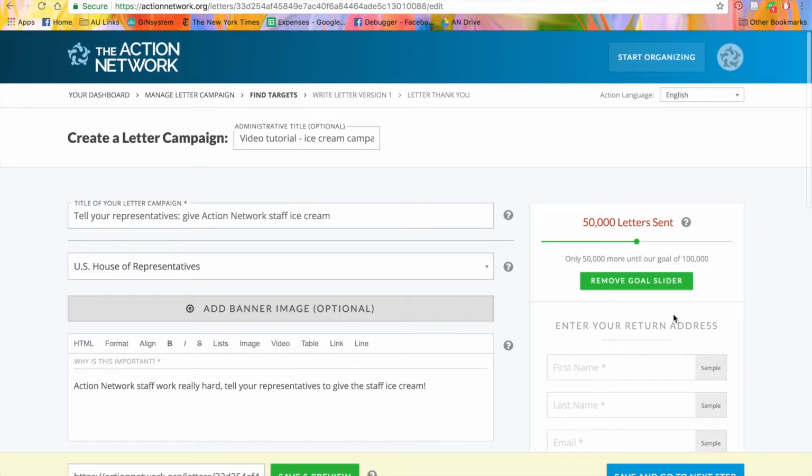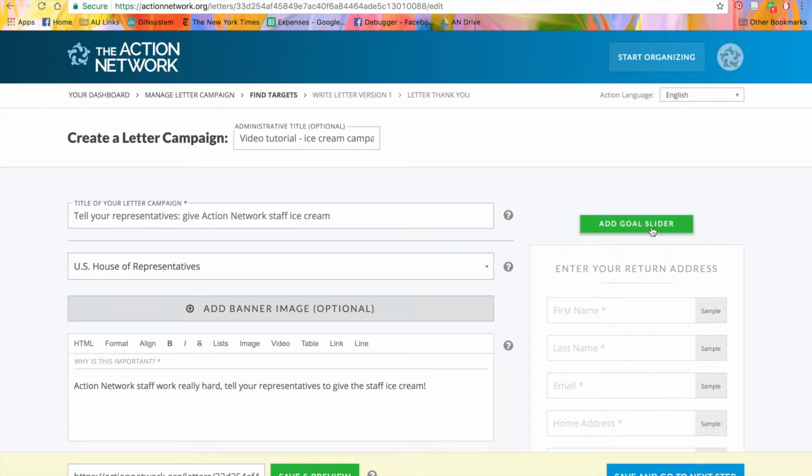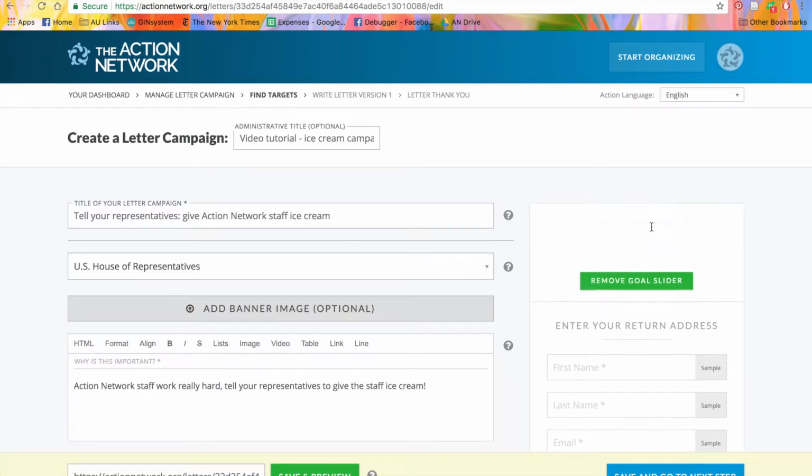Over here to the right is our goal slider. The goal slider counts the number of letters that have been sent. It starts at 25 and will increase automatically as more letters are sent. That way you're always showing positive momentum. If you prefer not to show it, you can just click the green Remove Goal Slider button. And you can always add it back as you get more letters sent.